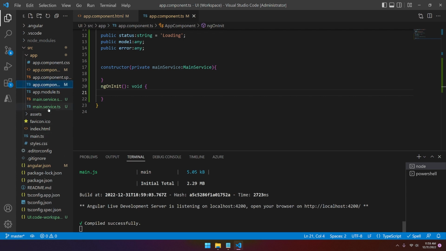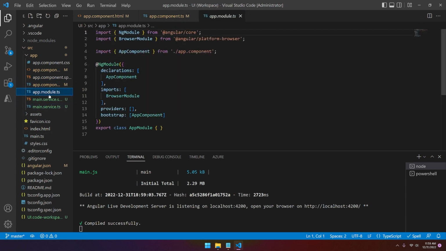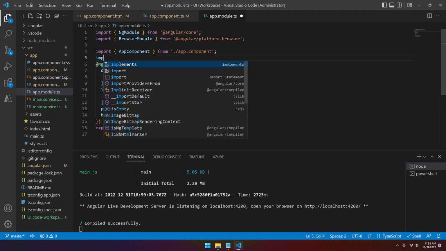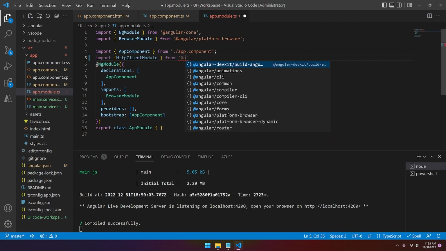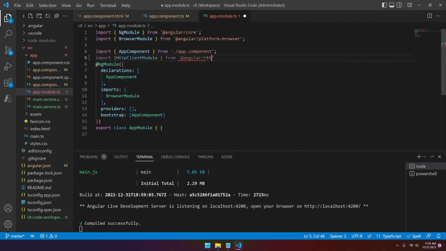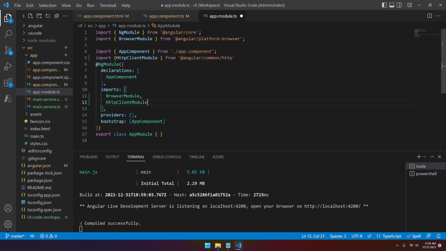Okay, so we're going to go into the app module.ts, and we're going to import HttpClientModule from @angular/common/http. We'll want to make sure that that HttpClientModule is imported into our app module.